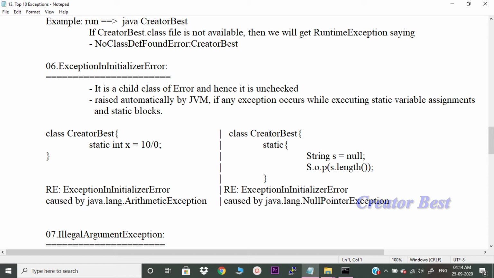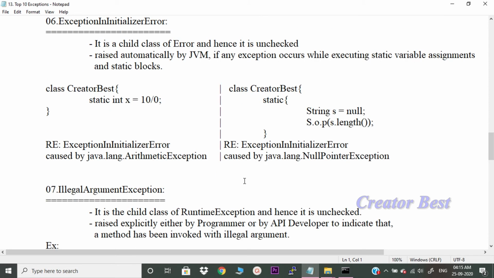Coming to this example, CreatorBest static block. I have taken a static block: String s = null; System.out.println(s.length()). See, we will get an error saying ExceptionInInitializerError caused by java.lang.NullPointerException, because within the static block I have taken a string variable which is null and I am trying to get the length of a null variable. Obviously, we will be getting a NullPointerException, right? So it will throw a runtime exception saying ExceptionInInitializerError.